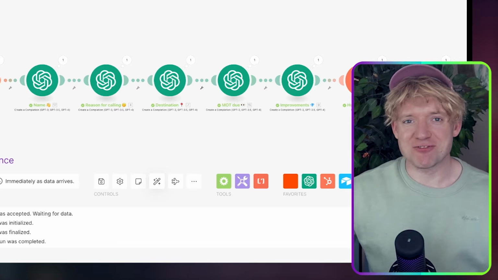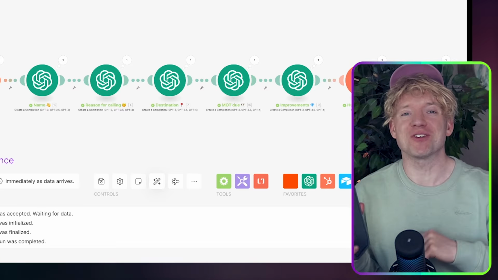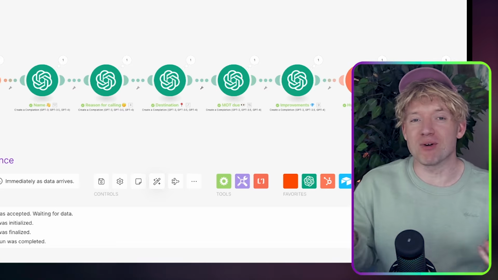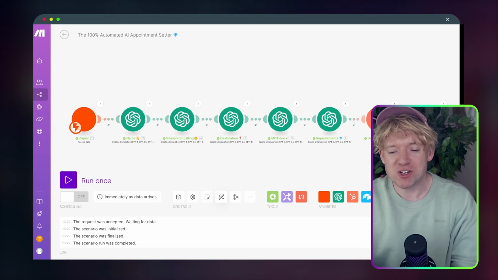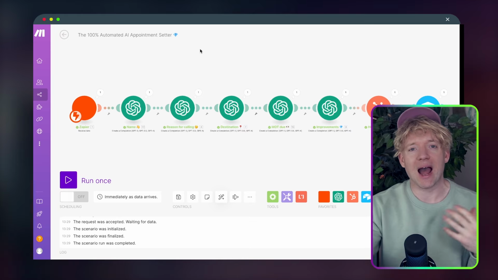And guys, that is literally it. Now think about this. This works 24/7 in the background for you. People call it up, they book appointments, and you don't have to worry about sickness or annual leave. It's just running in the background, which means everyone can do some cool stuff.